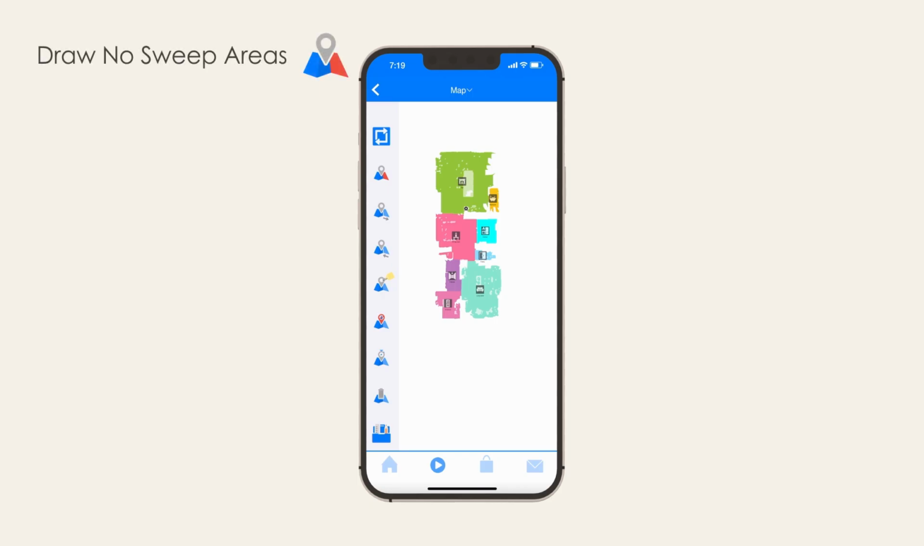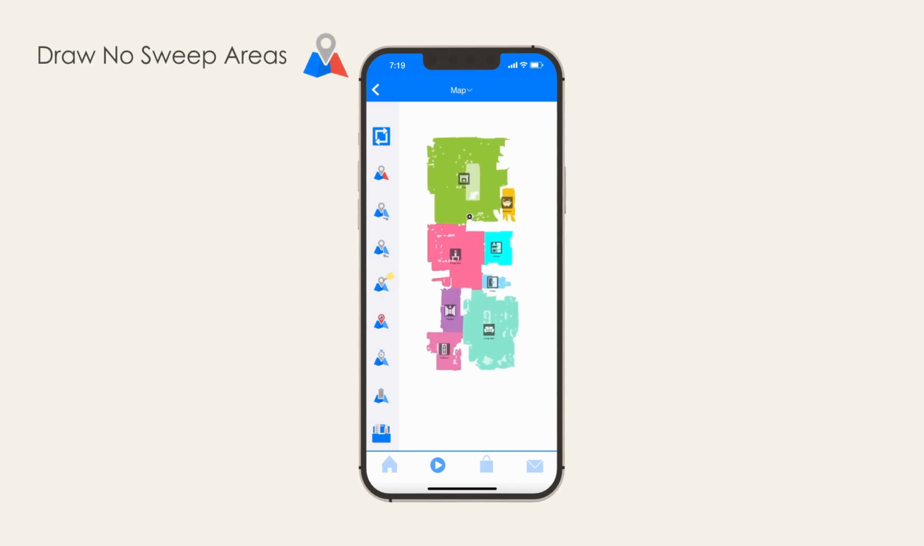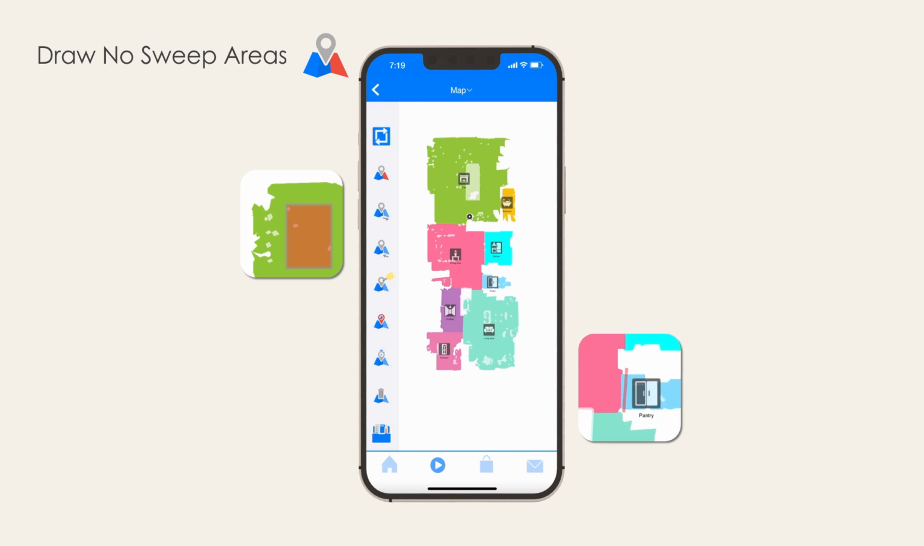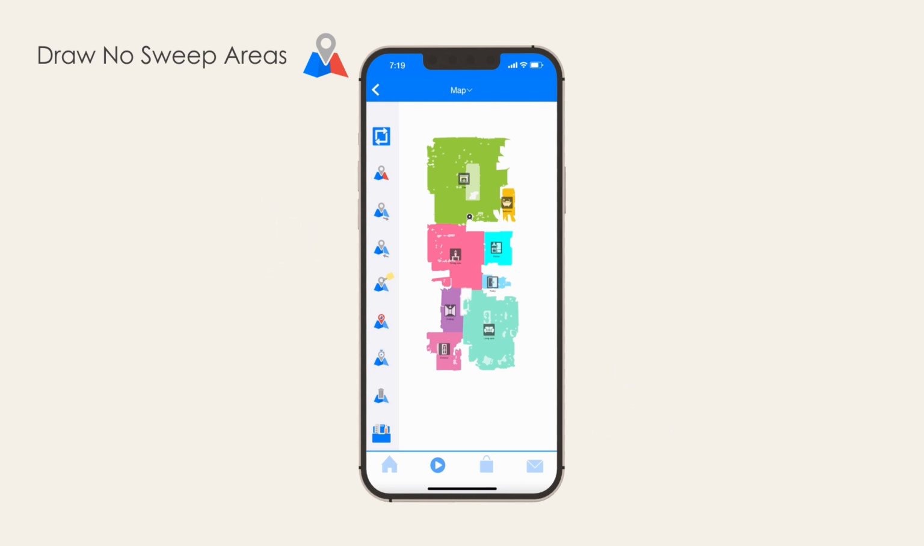Draw NoSweep areas. NoSweep zones are helpful tools because they help keep your bot away from areas in the house where your bot either should not or cannot navigate. These can be areas with loose wires or small objects that can be picked up but shouldn't, or areas where the bot can repeatedly get stuck. The app supports two types of NoSweep areas. NoSweep zones, where you will draw a rectangular area that your bot should not enter, and NoSweep lines, where you will draw a line that your bot should not cross.